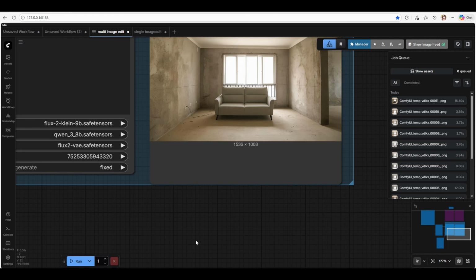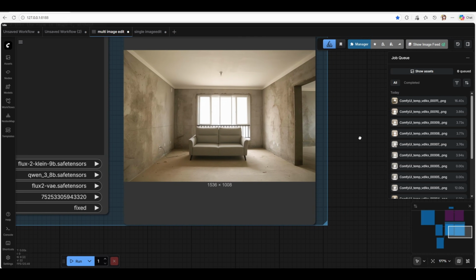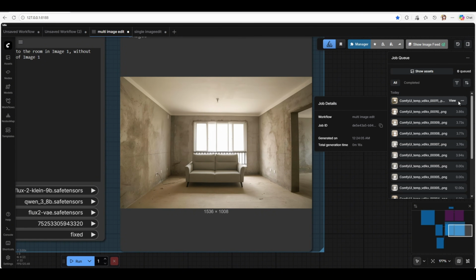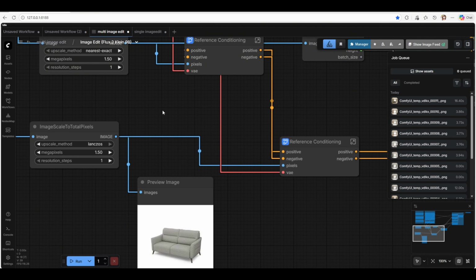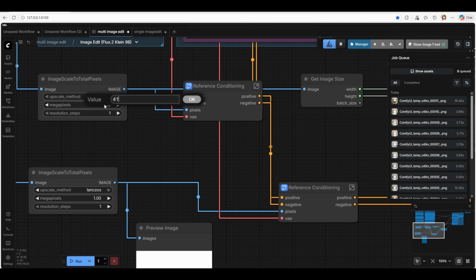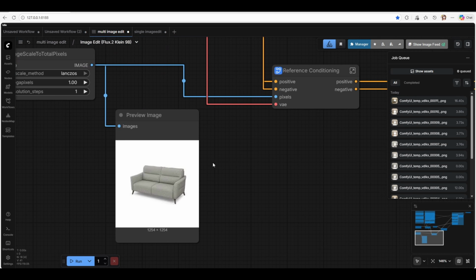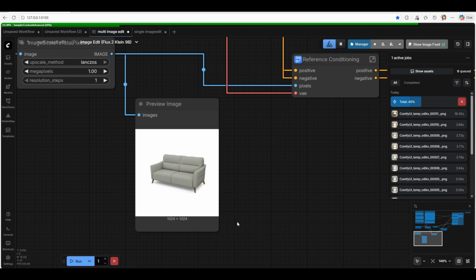Let's talk about generation time. Each additional reference node increases generation time significantly. Single image editing might take 7 seconds, 2-image editing 10 seconds, 3-image editing 14 seconds, 4-image editing 18 seconds, and so on. Also, I recommend scaling image 2 to around 1 million pixels as well. Flux 2 Klein tends to work best around the 1024 by 1024 range. If the uploaded image is extremely large, like 5000 by 5000, runtime can increase a lot.